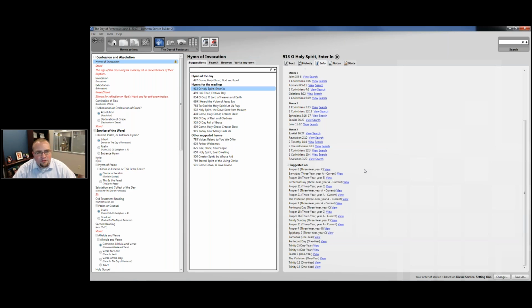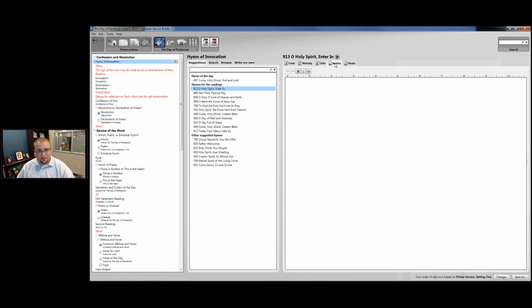And like I said, Lutheran Service Builder allows you to make informed decisions by providing you with relevant information. So, of course, the hymn that it suggests will be relevant for this because it's at the top of the list. A couple more things before we move off this part. The fourth tab is your notes section. Now this is your personal notes related to this hymn.